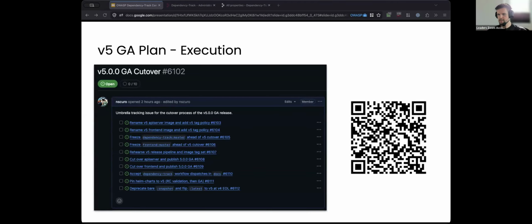But today I just created all the necessary issues that sketch out what we are doing and when we are doing it. You can follow that on GitHub. There's an umbrella ticket now that lists all the different steps that we are taking. Yeah, and that is where you can follow the release or the GA process. And the QR code takes you to this issue.